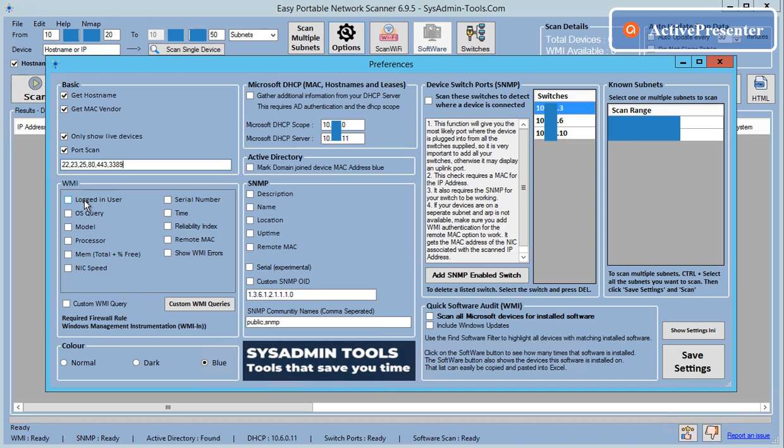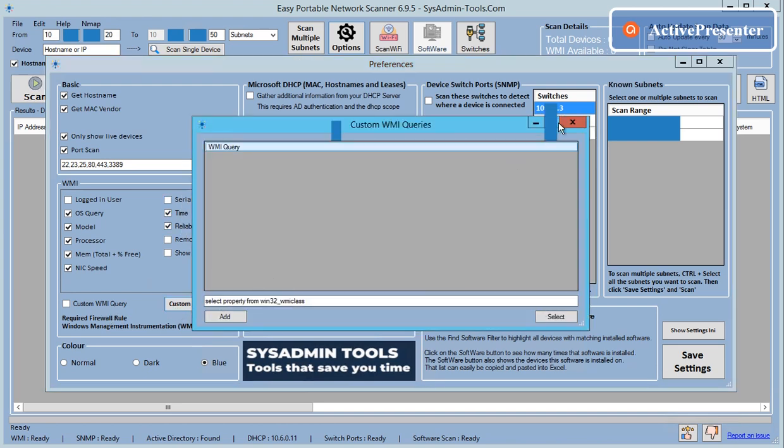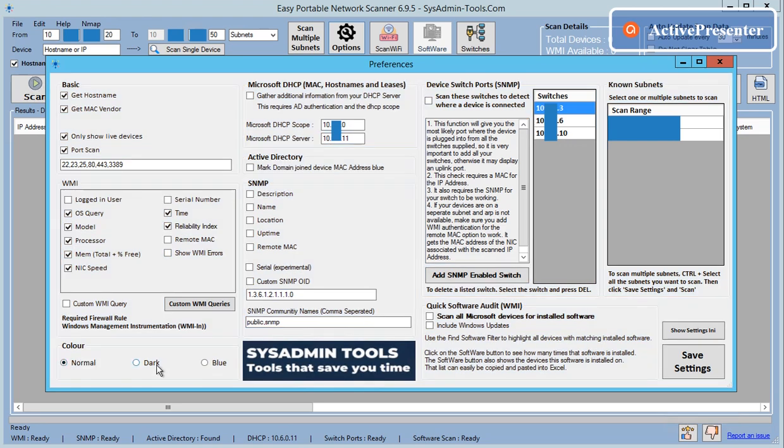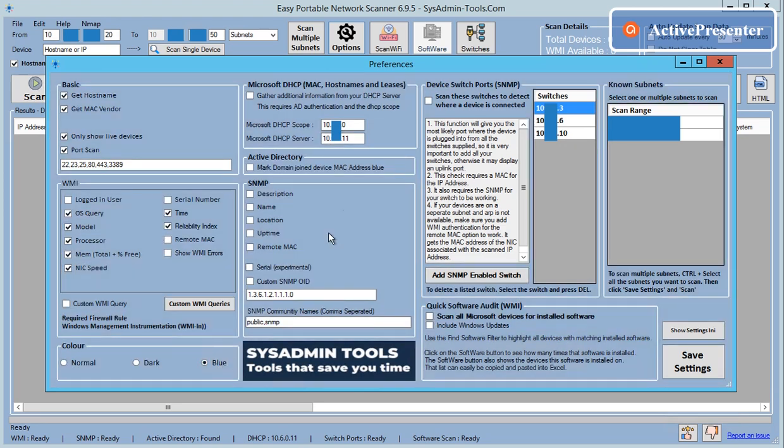The WMI options are: logged in user, OS query, model, CPU, memory, NIC speed, serial, time, reliability index, custom WMI, and can even get the MAC address of a device via WMI on a remote subnet. These are the available colors: normal, dark and blue.